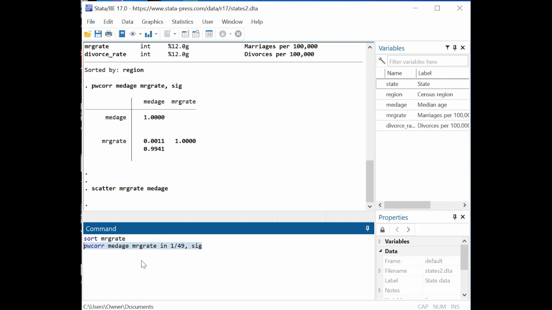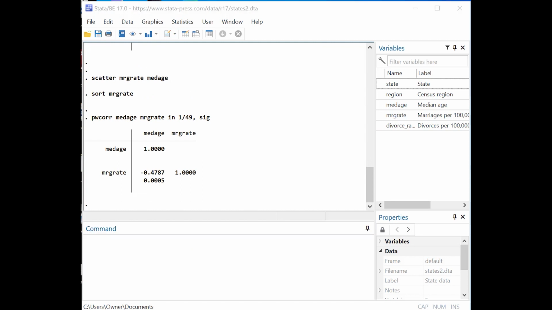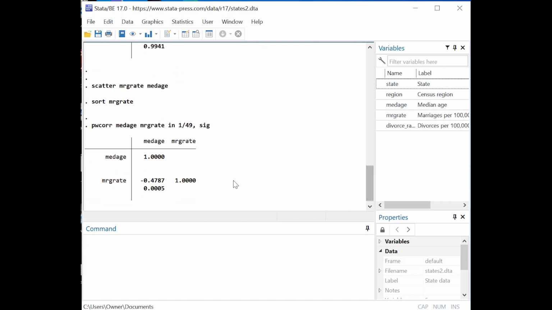Now I'm going to alter my Pearson correlation command so that I'm only looking at states 1 through 49. This was a handy way to get rid of Nevada from the Pearson correlation and see what happens again. Oh my gosh, you can see that it completely changed. Let me scroll up. When Nevada was in the data set, we had a non-significant correlation. Now that we have dropped it, we have a significant correlation, and that correlation is negative. So median age and marriage rate are negatively correlated, and it is statistically significant.